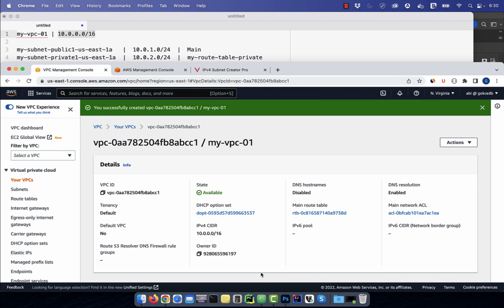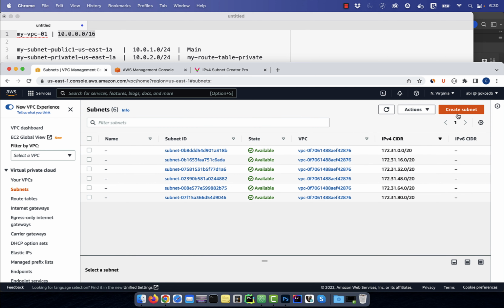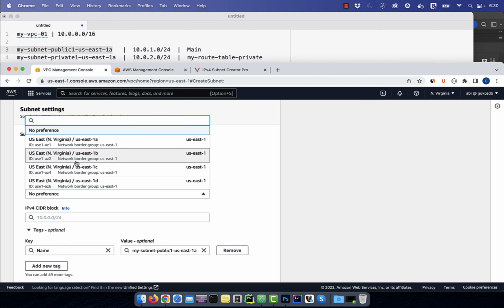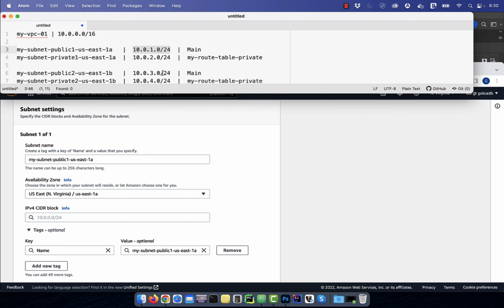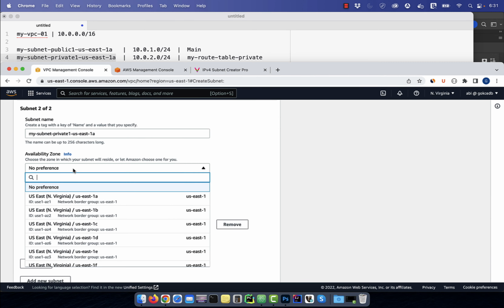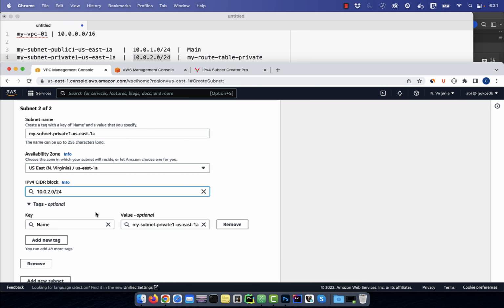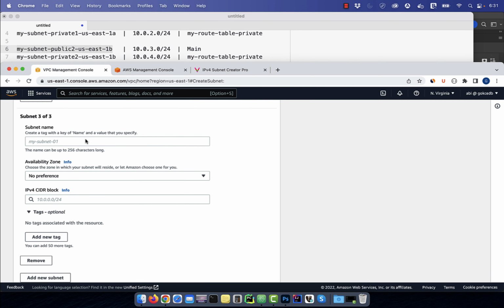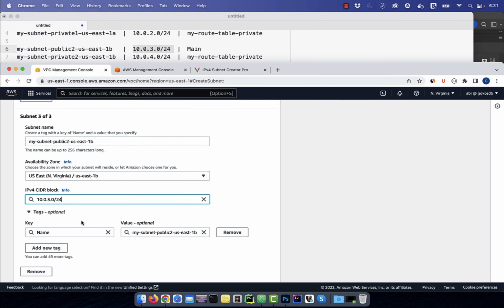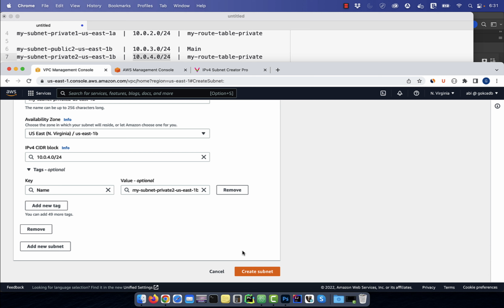Click on subnets in the left menu, then click on create subnet. Here I'm going to create 4 subnets, 2 in the availability zone of US East 1A and the remaining 2 in US East 1B. In each of the 2 availability zones, the first subnet will be public and the second subnet will be private. Hit the create button when done.